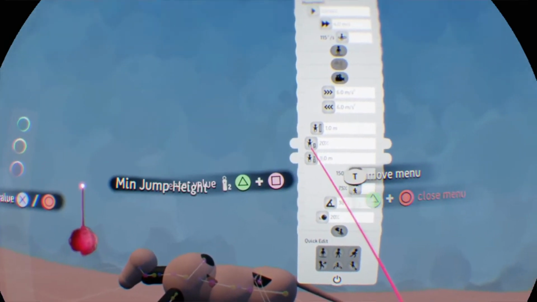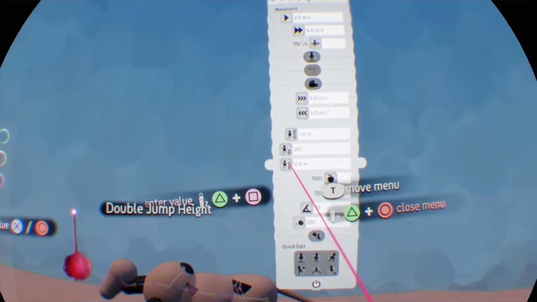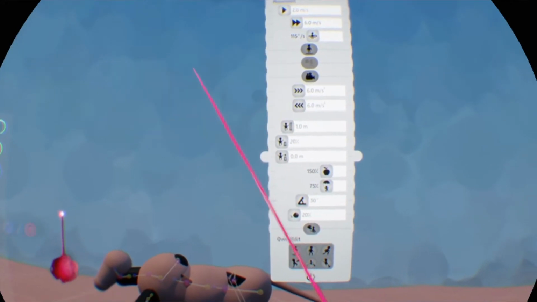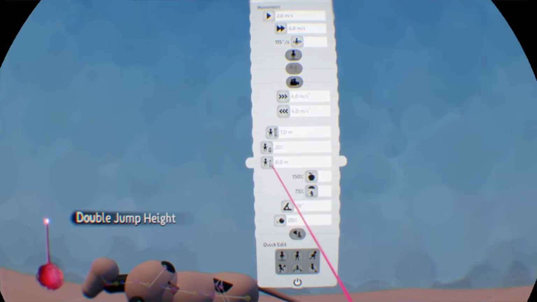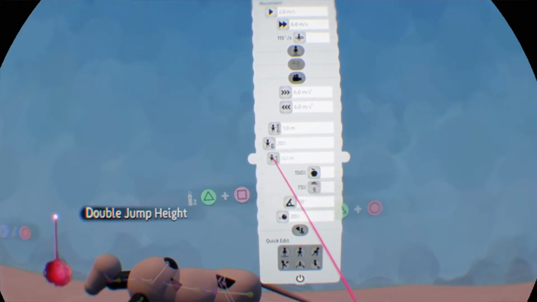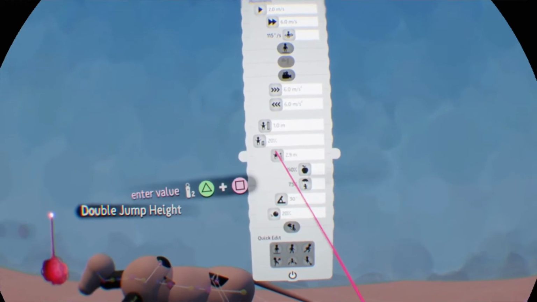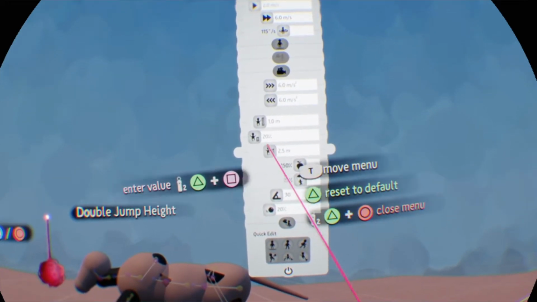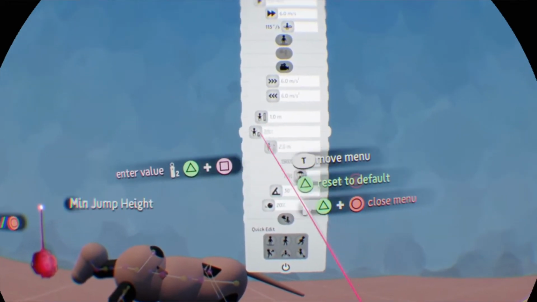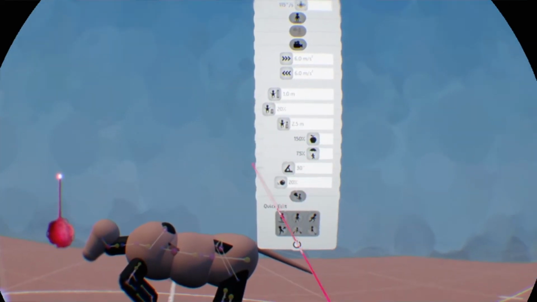And double jump height, if you wanted to be able to double jump, two quick presses on the jump button, so it gets higher, and you have to put it higher than that. And that could be a cool feature to have. This is still not procedural, this is just an interaction move.